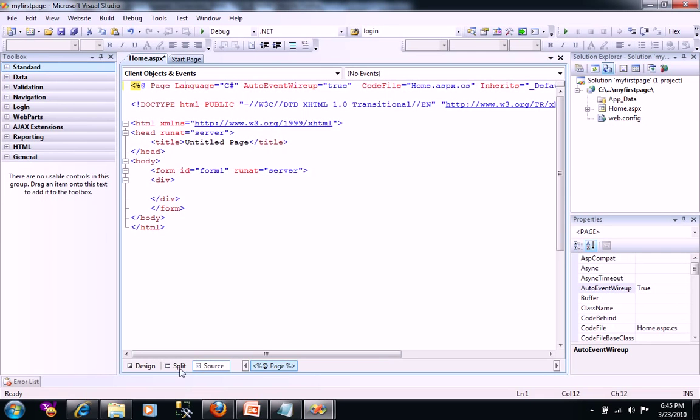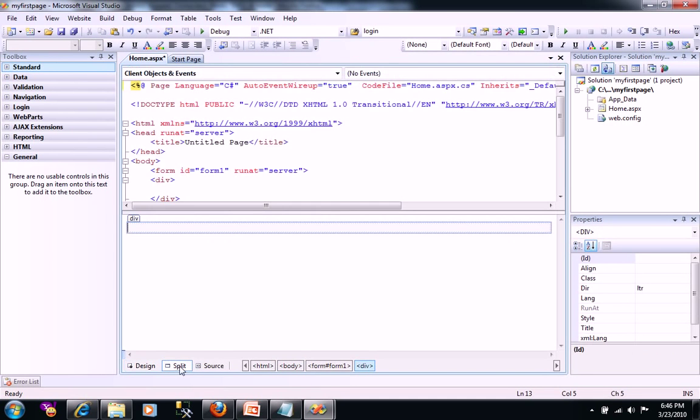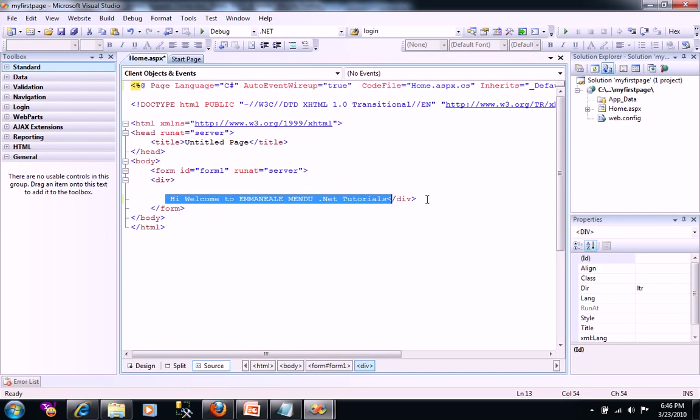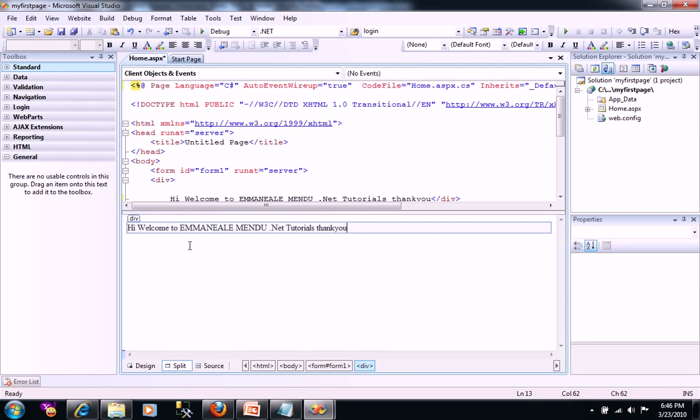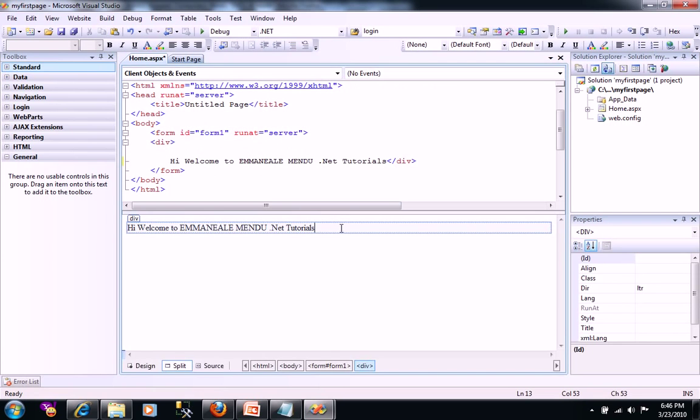And you see three tabs here, three modes: design, split and source. In source you see our HTML tags, and in design mode you see nothing here, and in split mode you see source and design. Whatever you write in design, like "Hi, welcome to Emmanuel Mendu .NET tutorial," okay, whatever you write here automatically comes in the source also. Whatever you write, like "thank you," when you go to design mode you see the thank you word. When you select split, you can delete your thank you, and it automatically deletes in the source also. Simultaneously you can see both.